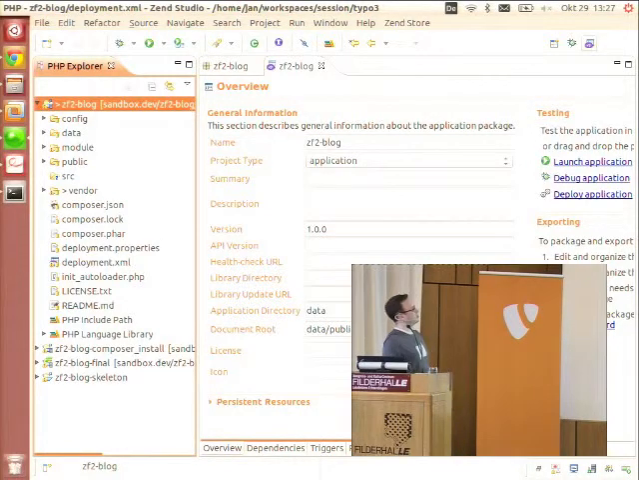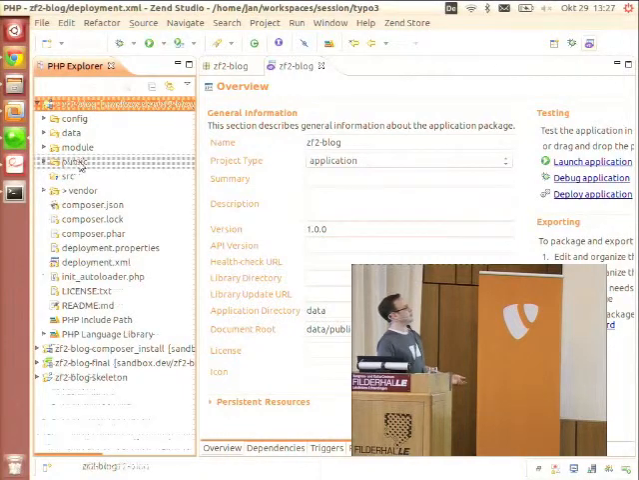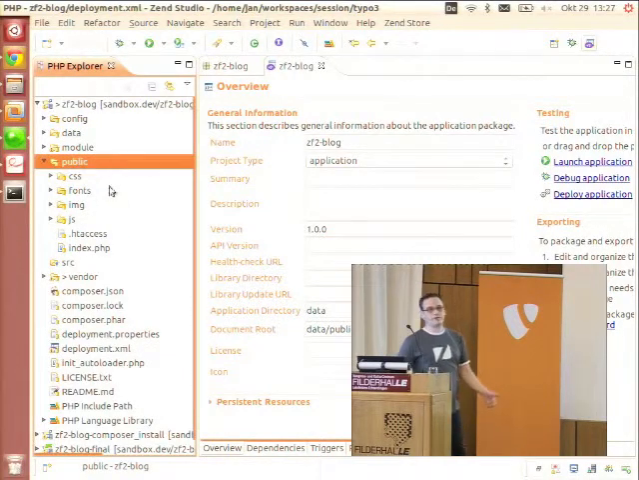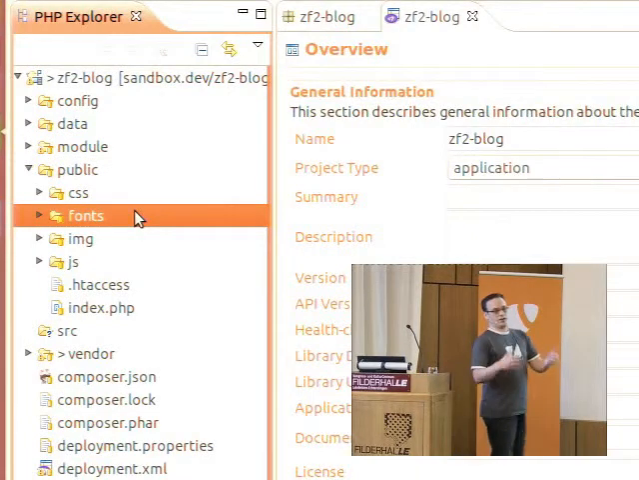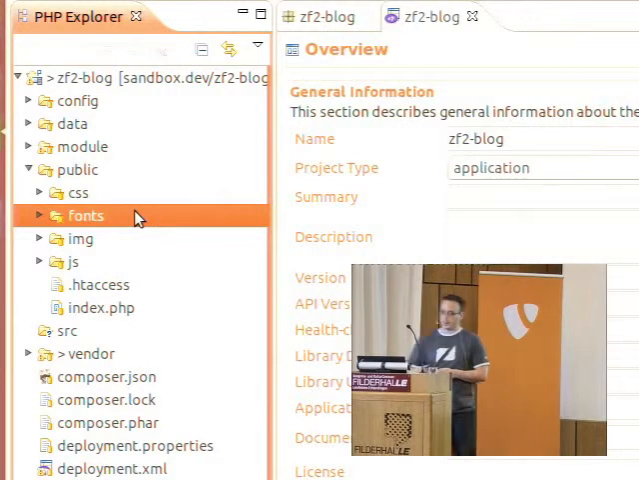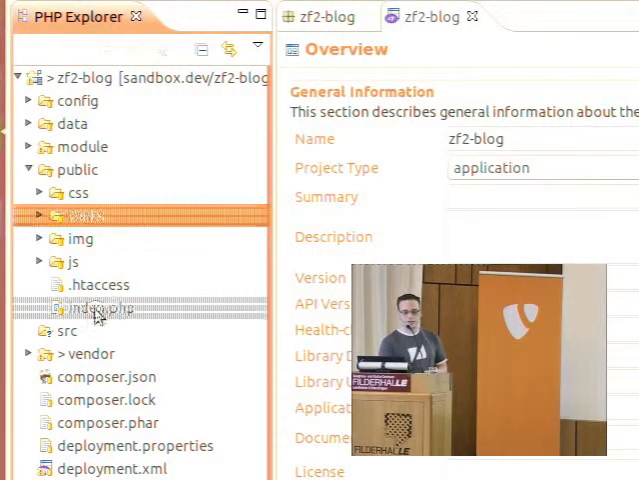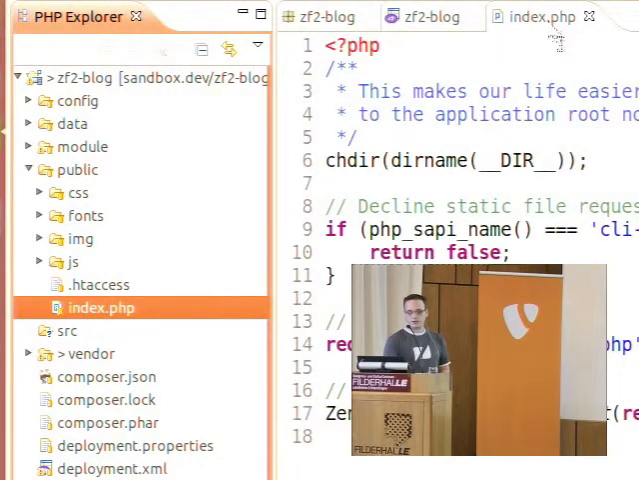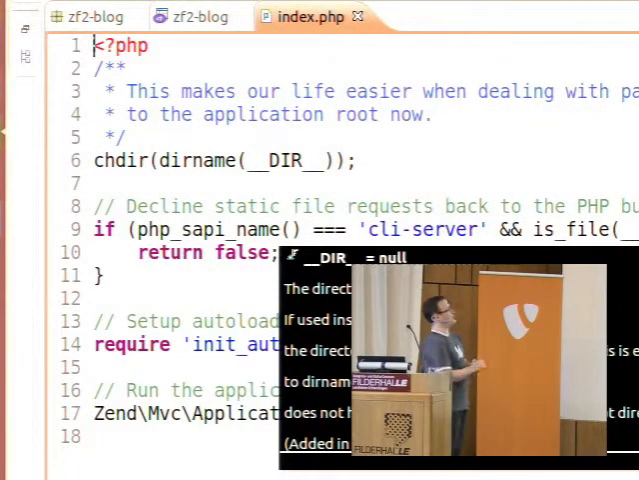And back to the folders which we see here. The first thing which comes to mind to look at is the public folder. The public folder is, of course, the folder which is the document root of your web server, and we are going to the index.php by default. And actually, you see also that there are not so many things in there.